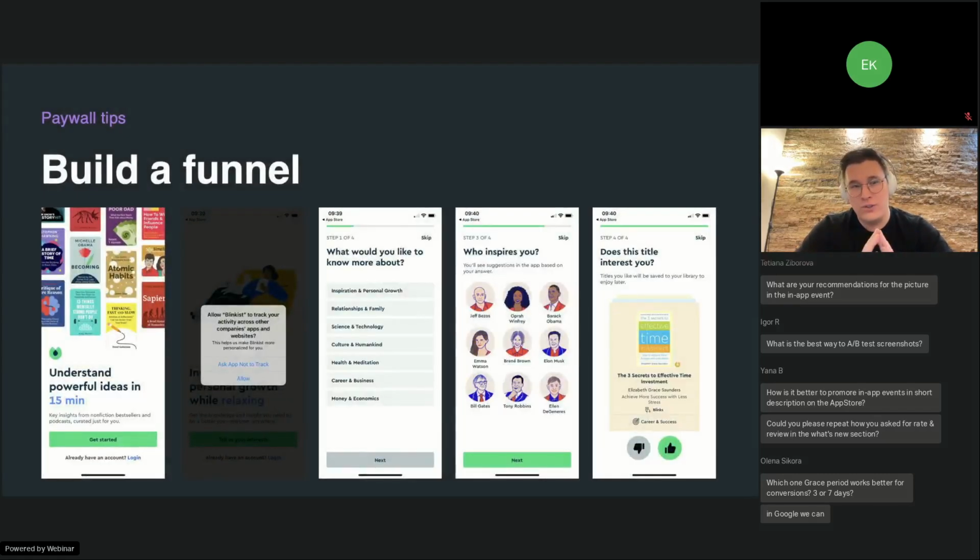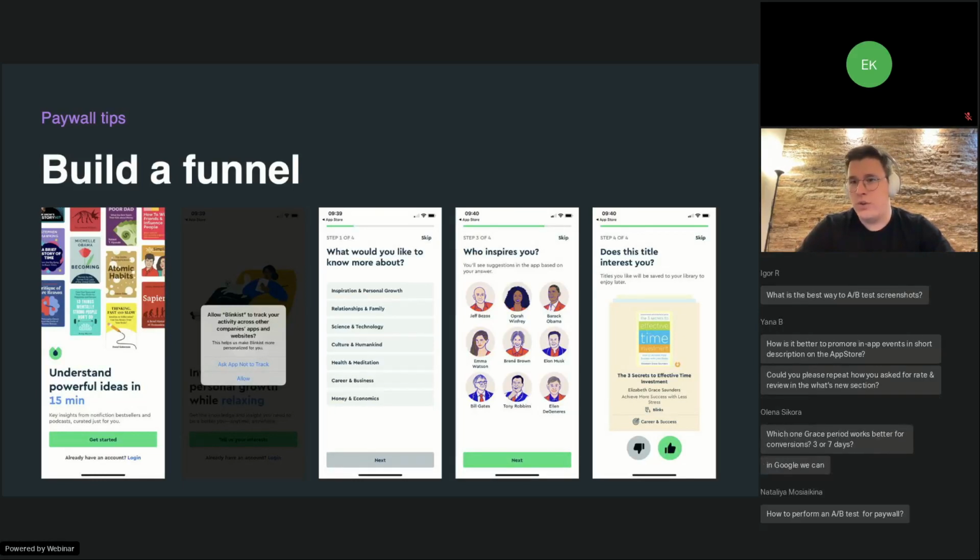But I want to encourage you to think about the first-time user experience in your app, because the initial funnel before a paywall is just as important as the paywall itself. It can even be more influential on your conversion rates than the paywall itself. So think about your user experience. Think about what questions you ask, what roadblocks a user can have on this path. How can you make it more personal? How can you make it more engaging, and build a funnel and see an improvement?